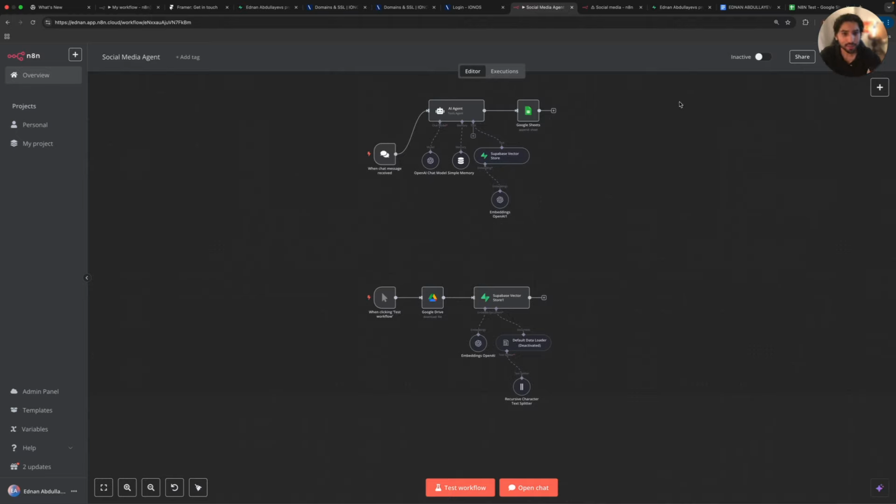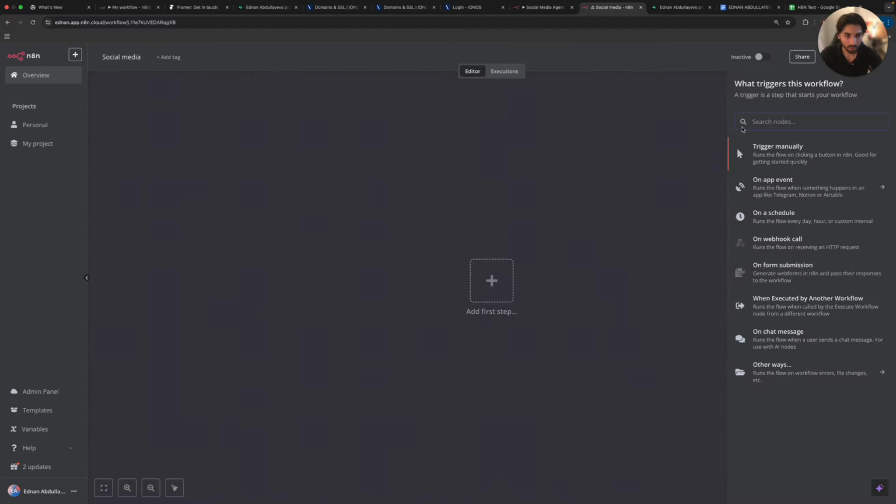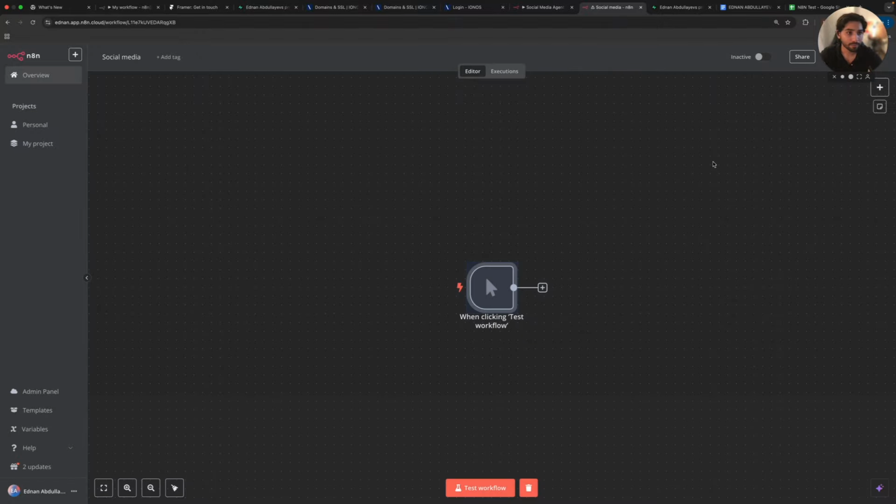So let's actually go ahead and start recreating it ourselves. Right here, let's create a database for our agent. Let's put in the manual trigger. This trigger works whenever you just test the workflow. As you can see, it worked perfectly fine. Everything is green.